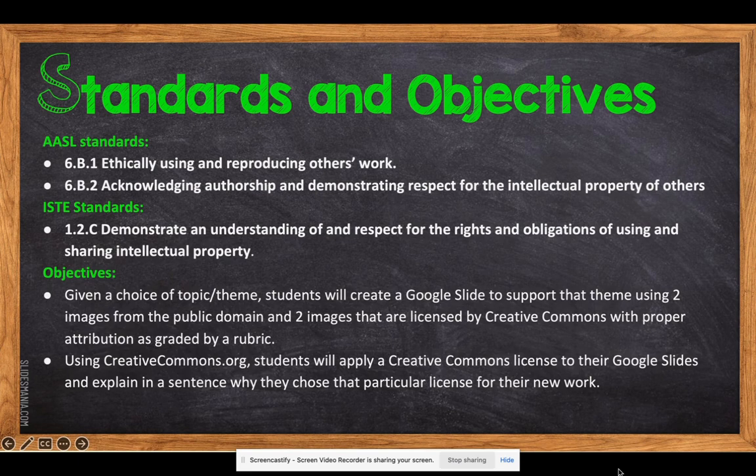For the S, standards and objectives, I chose the AASL standards, reproducing others' work and acknowledging authorship and demonstrating respect for intellectual property of others, and the ISTE standard, demonstrating understanding of and respect for the rights and obligations of using and sharing intellectual property.